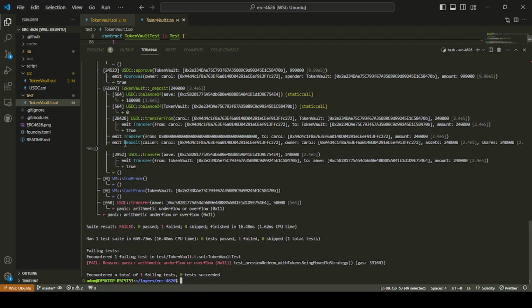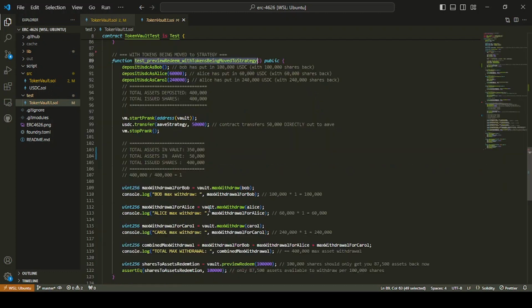There we go. So when we do the USDC transfer here of the 50,000, we're getting an arithmetic underflow or overflow. The reason for that is that when Bob deposits 100,000 tokens in, they're no longer staying in the contract, they're going over to the strategy straight away. Same for Alice, 60,000, and the same for Carol, 240,000. So by the time it hits this, there are no tokens left in the contract to transfer over. So that part is redundant, or it can't be used anymore.